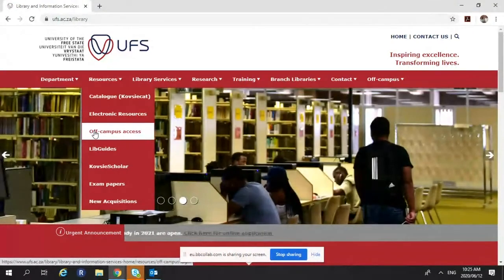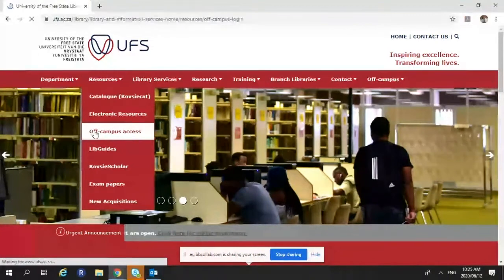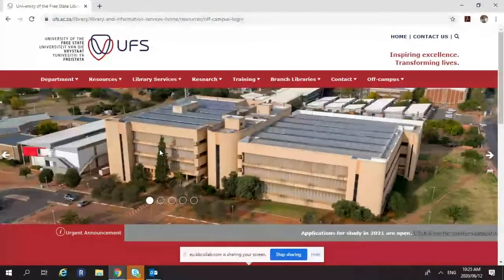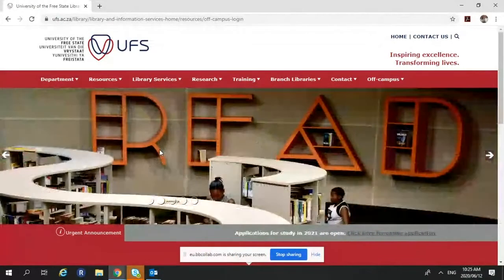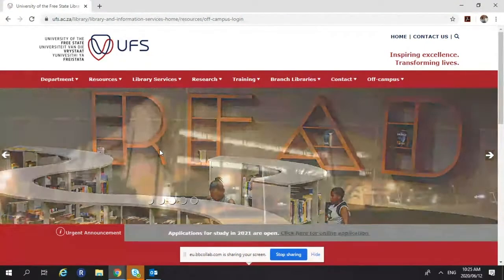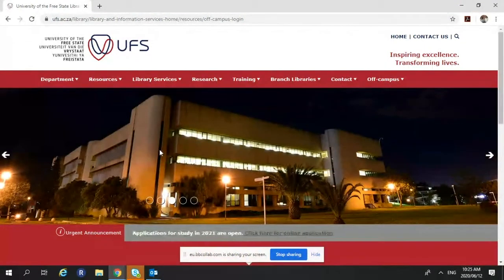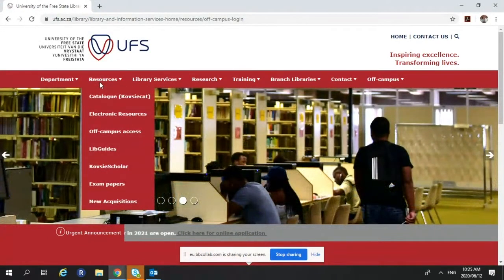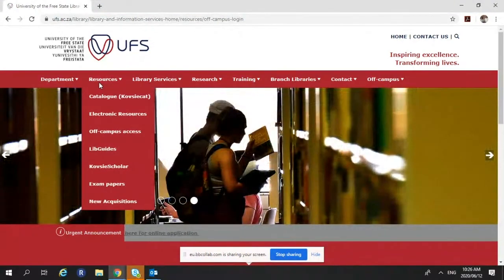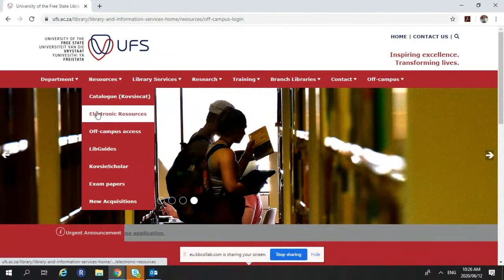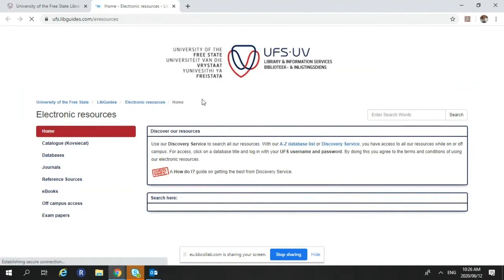Then after you've clicked on off campus, automatically it's going to take you to where you have to type in your username, that is your student number, and the password that you use when you log on to Blackboard. Unfortunately, it doesn't require me to do that because I've already logged on. After you've typed in your username and password, you go to a platform where you have to select electronic resources. Then you click on electronic resources, and it takes you to this platform.